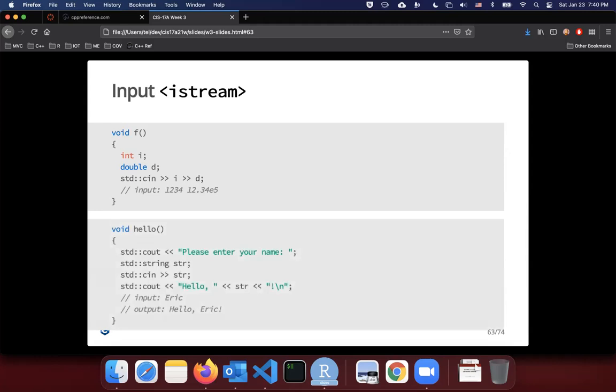And then here's another example. We probably want to print out some prompt telling you we are trying to get something, like, please enter your name. So we define a string variable, str, and now we're going to take a string into this variable. Now, the default behavior here is that it will be terminated by white spaces. The initial white spaces will be ignored.